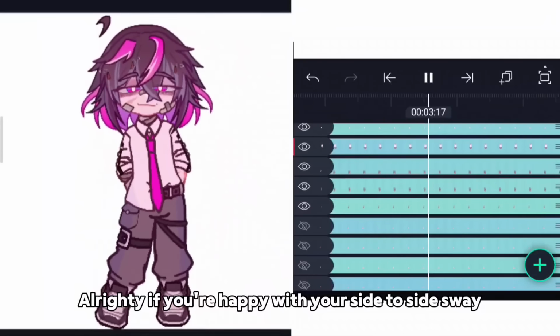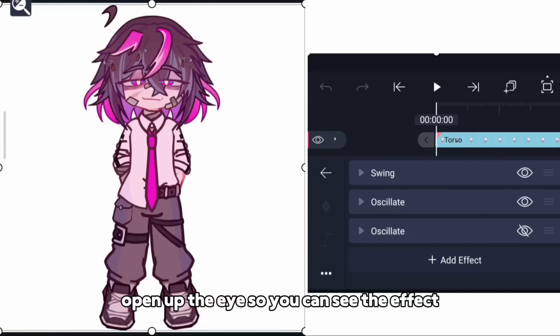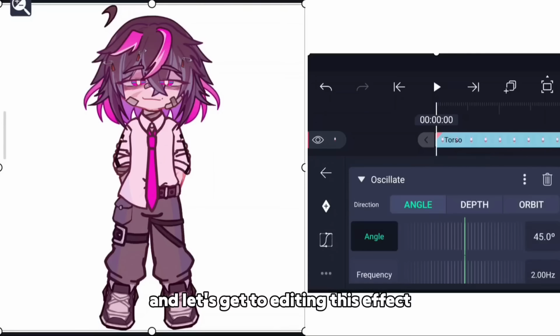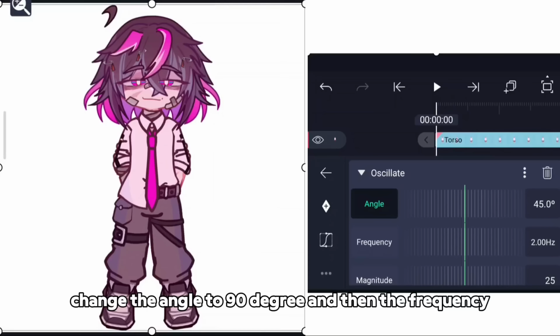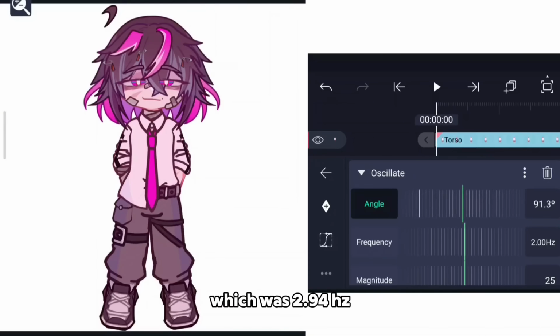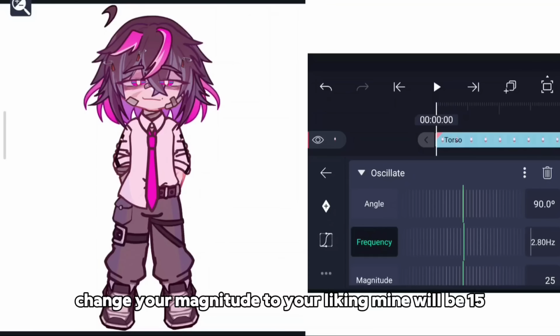Alrighty, if you're happy with your side-to-side sway, let's move on to the other Oscillate. Open up the eye, so you can see the effect, and let's get to editing this effect. First of all, change the angle to 90 degree, and then the frequency the same as the swing effect, which was 2.94 Hz. Change your magnitude to your liking, mine will be 15.